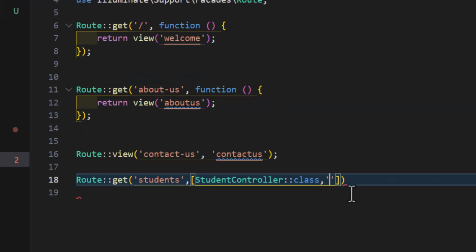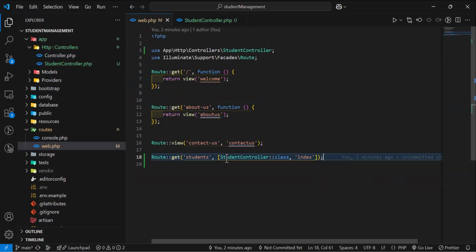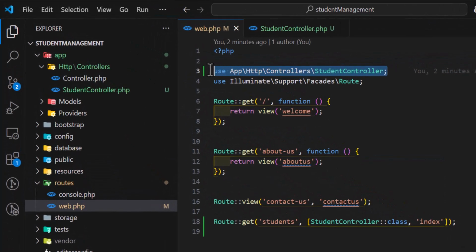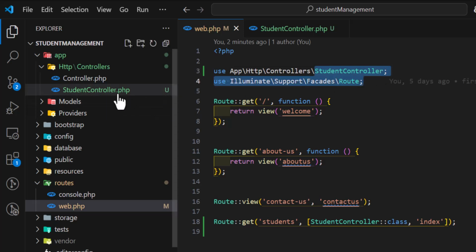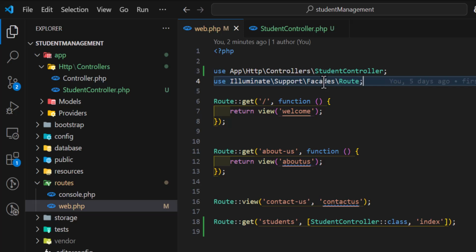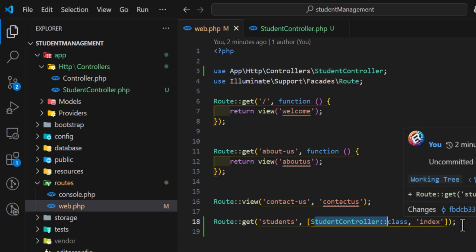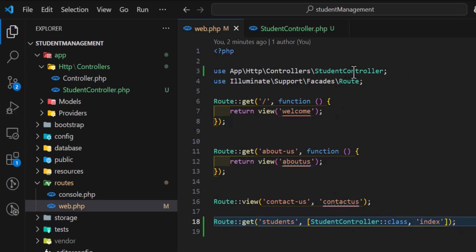Let's copy this and paste it here. If you have noticed, when I wrote StudentController, VS Code automatically added this line of code, which is the path to my StudentController file in the app/Http/Controllers folder. Same thing that is written in here. So if you are using any other IDE, make sure to add this first, then use the controller, because when you run the application, it will say the controller is not found.